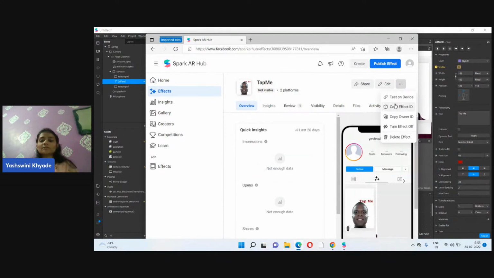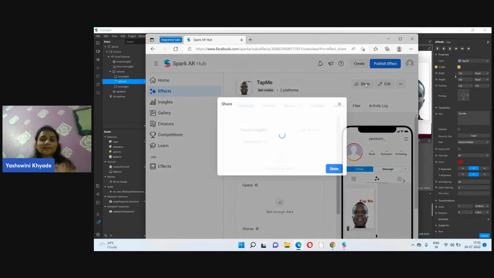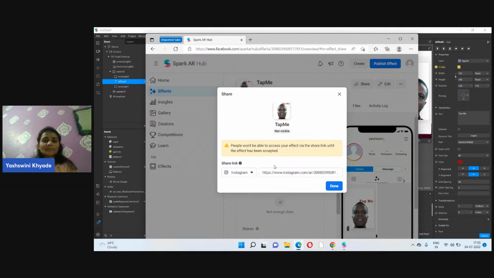So here are the same things, like the effect ID and copy owner ID. As I told earlier, for the submission you need the link of your effect, the share option. People won't be able to access your effect via the share link until the effect is accepted. Until and unless the effect is accepted, it will not be visible. Once it is accepted, it will be visible.